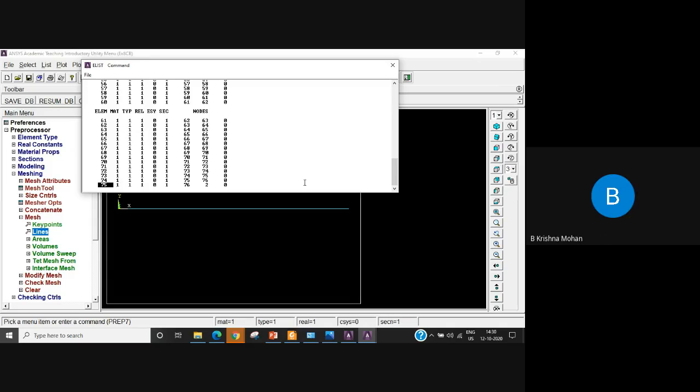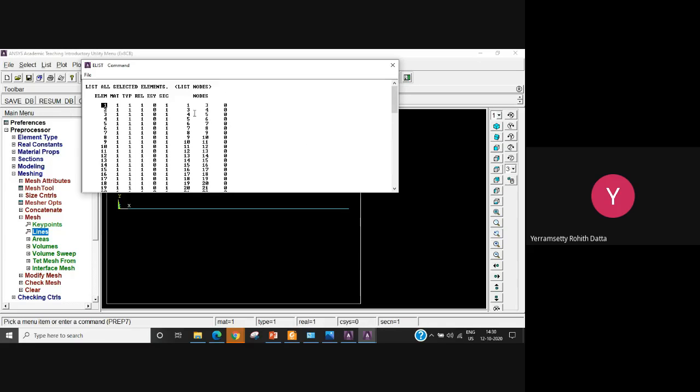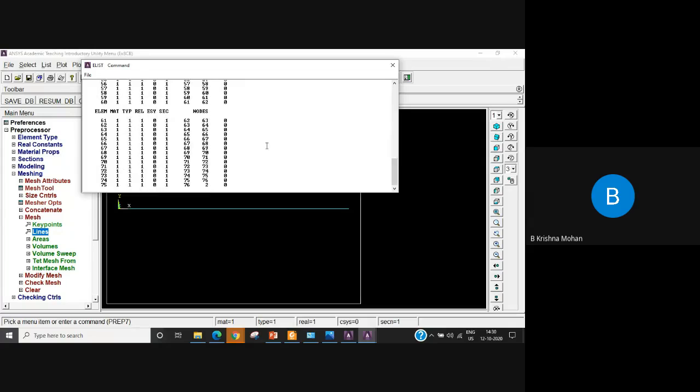See here, it will specify all the details about the elements. So for example, element 1 is between node 1 and 3. Randomly, you take element 30. Element 30 is created between node 31 and 32. So similarly, element 75 is created between node 76 and node 2.